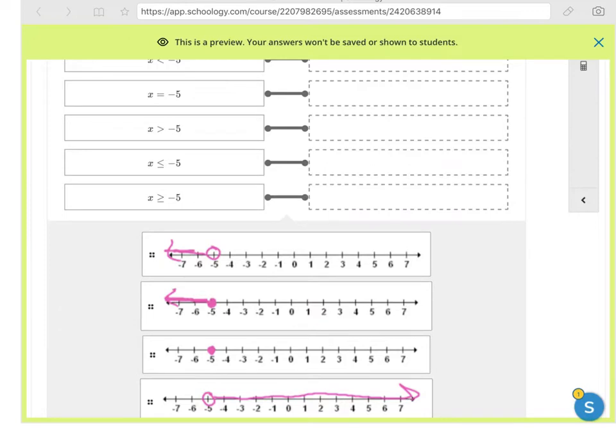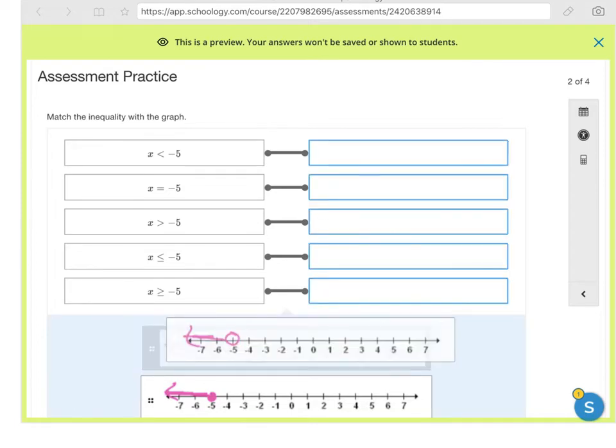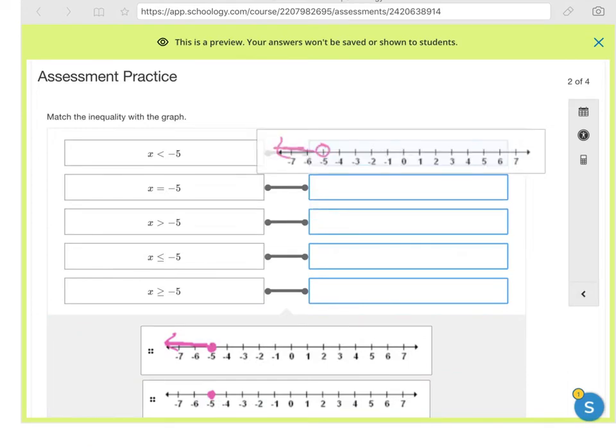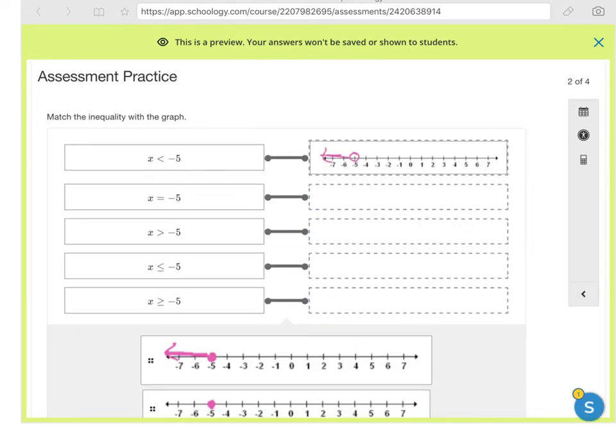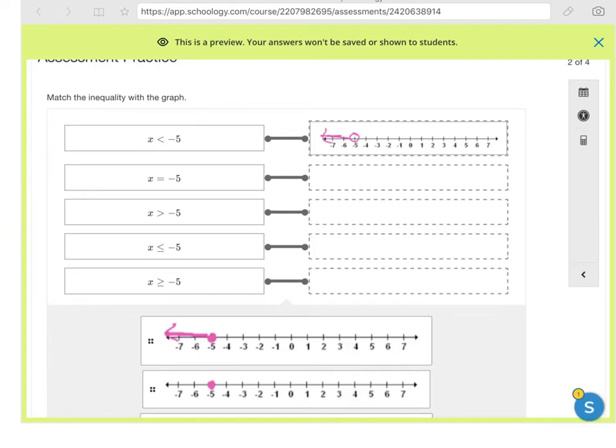So to do that, I'm going to scroll back up here, and I'm going to take a look at my first option. This one has an arrow pointing to the left of -5 and a circle on -5. Since we have a circle on -5, we're talking about not being equal to -5, so either greater than or less than. Because the arrow is going to the left, we're talking about all the numbers that are smaller than -5. So I'm going to take this option and just drag it to x being less than -5. It puts it in its place, and if you notice, it's no longer down below. So we just move on to the next one. Same graph, the only difference is that now I have a dot on the -5 instead of a circle.